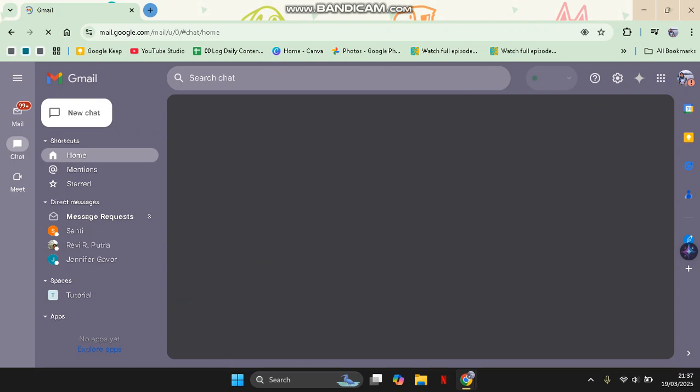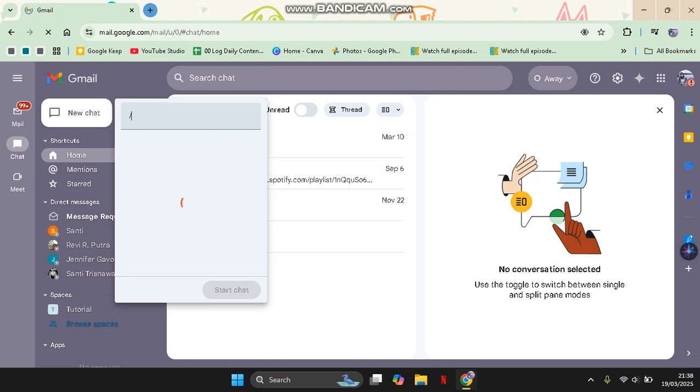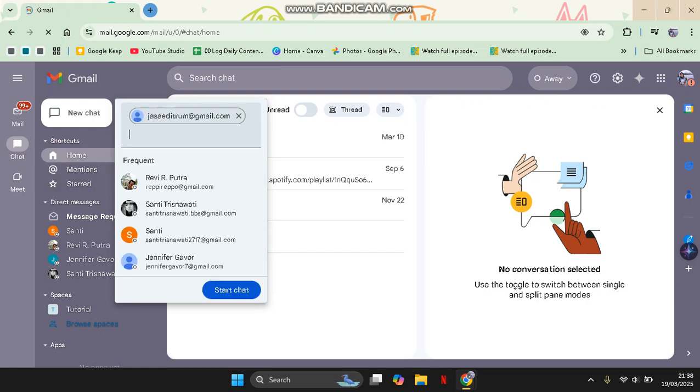And in here you can just type in the email address of that person that you want to add and find. For example, here I'm going to find this one. So you can just tap on this email that pops up, or you can also write the complete email here. Click on this and then tap on start chat.